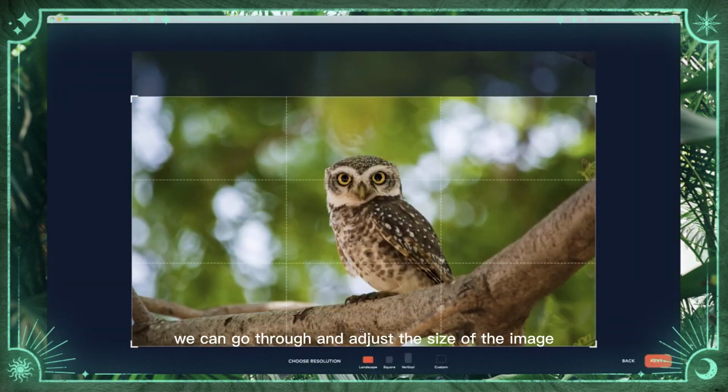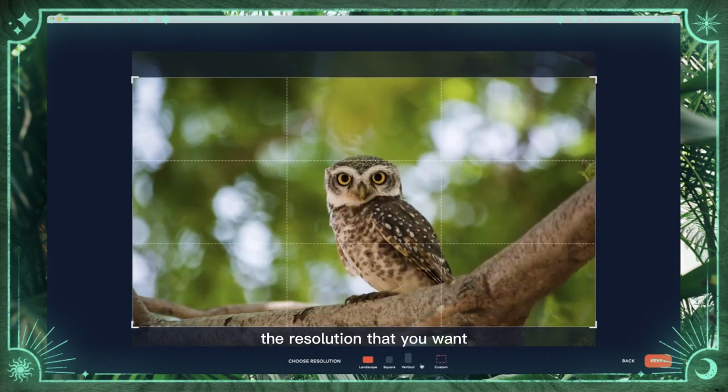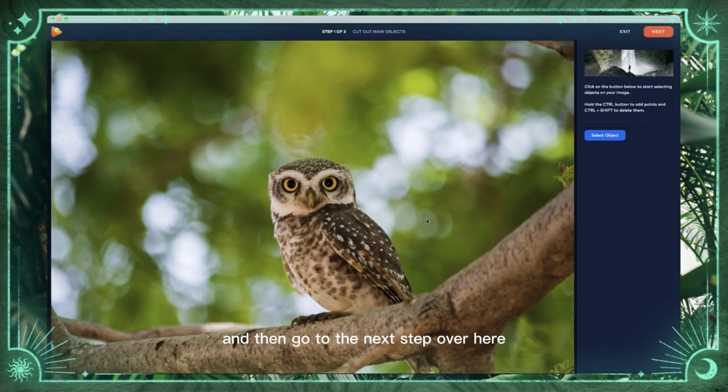And in the next step, we can go through and adjust the size of the image, the resolution that you want. I'm going to go with original so I can see the entire picture. And then go to the next step over here.